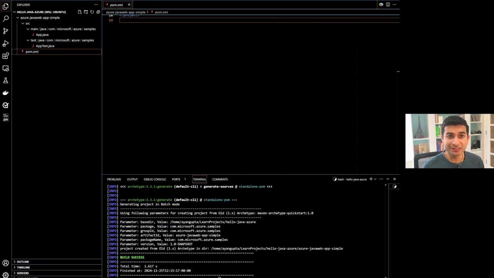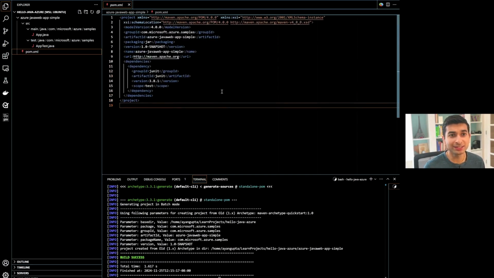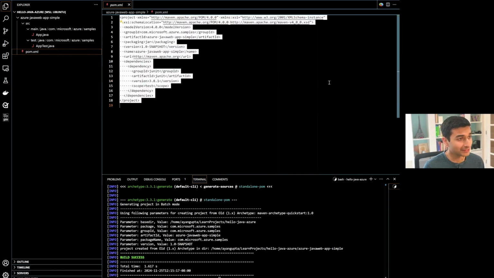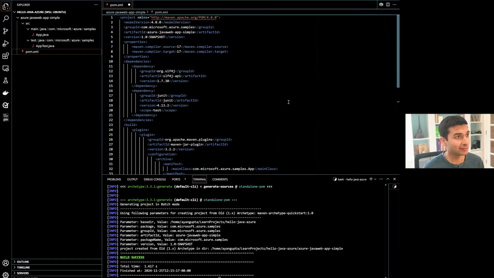So now let's configure the project's dependencies and ensure the app runs correctly as a standalone jar file. Open up the pom.xml file and replace the contents with this updated version. Once again, all these commands and code snippets can be found in the link below.